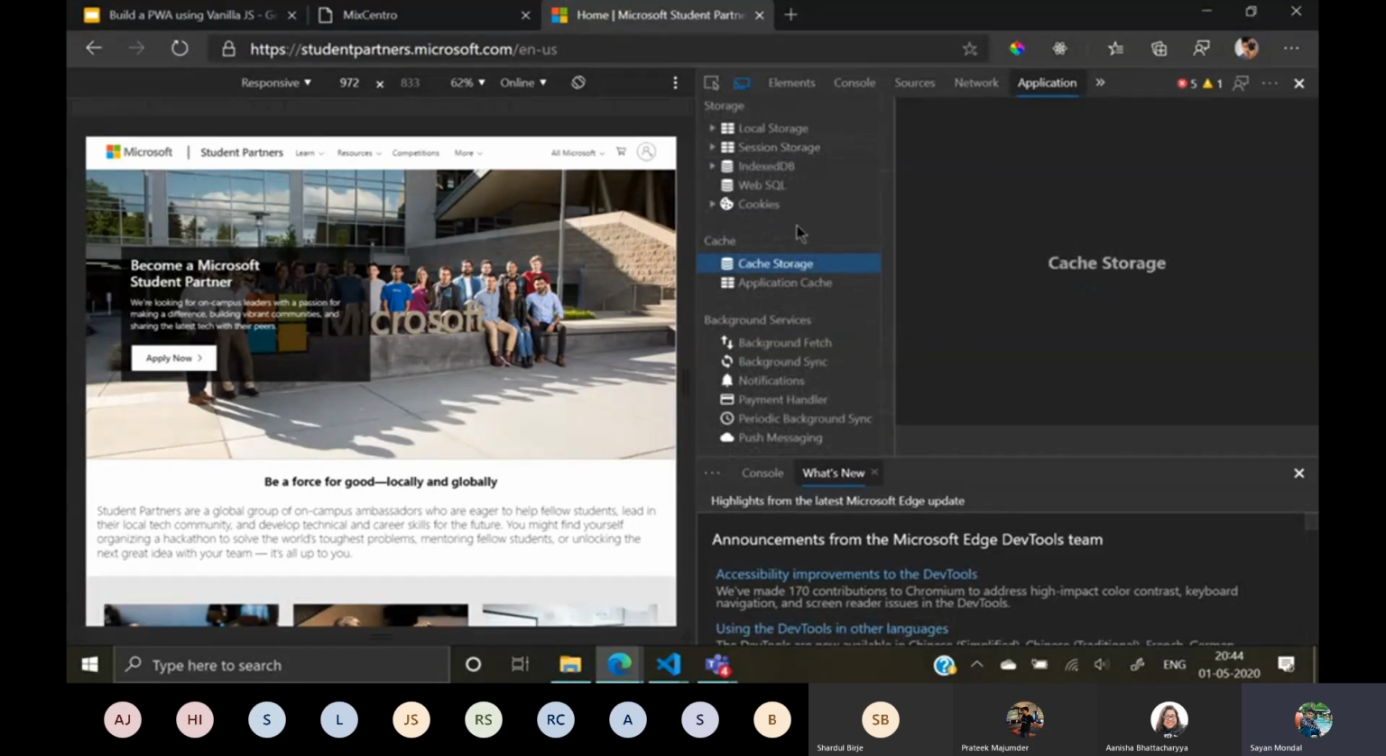Now let me go to this one, cache, which is pretty important because we are going to work with it for this session. Now, what is a cache? Of course you know what a cache is.